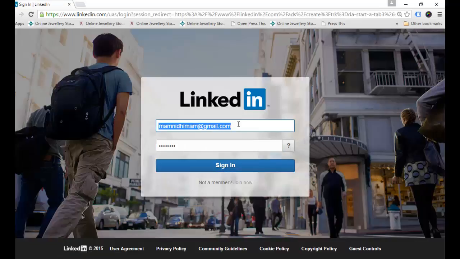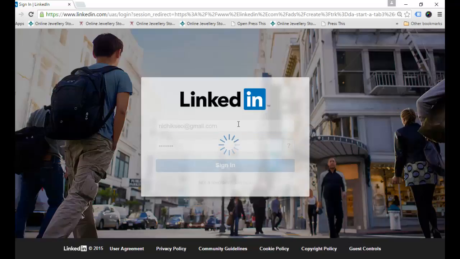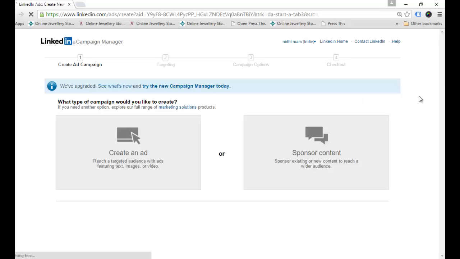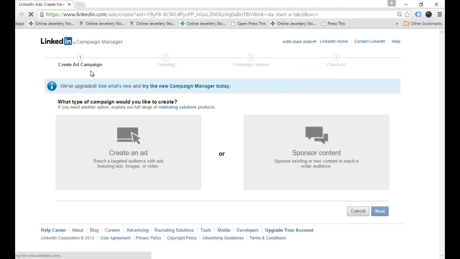After that, you just enter your email ID and the password of your LinkedIn account, and then sign in to your LinkedIn. See, after signing in, you will get this type of screen. It is asking to create the ad group, create the ad campaign, then targeting, then campaign, and then the checkout option. There are four options.